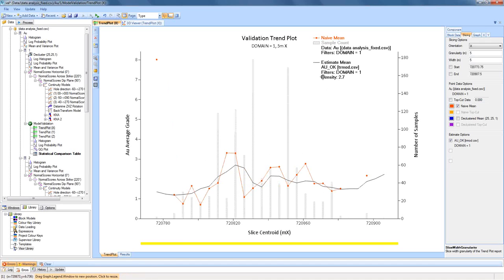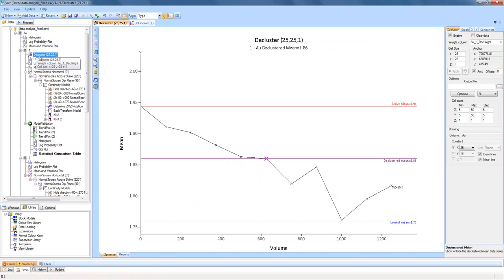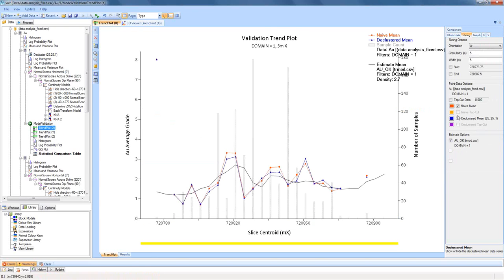So here I've got my naive mean grade in red and I've got my model in black, and I've got a bar chart at the back which is on the right hand side scale here, which is the number of samples, so that you can see the support sitting in behind it. If you've added a decluster to your data, you also get the option to show the declustered mean grade. So up here I've put a decluster in at 25 by 25 by 1, and that means on my trend plots I can also put the declustered value on.